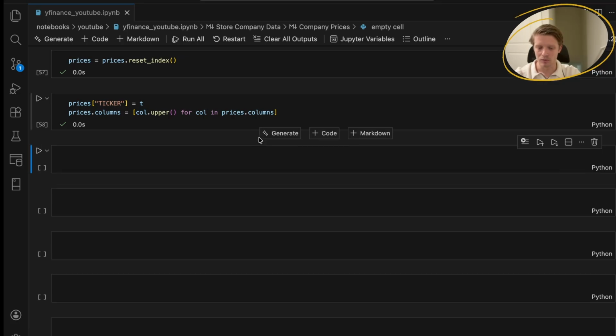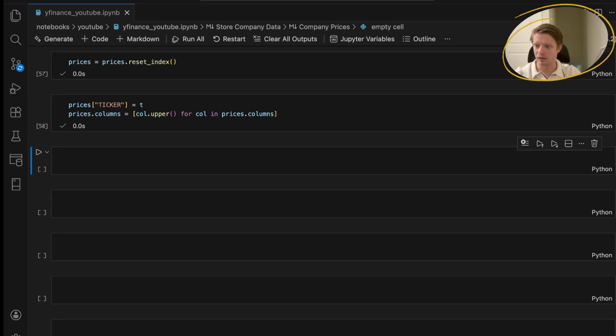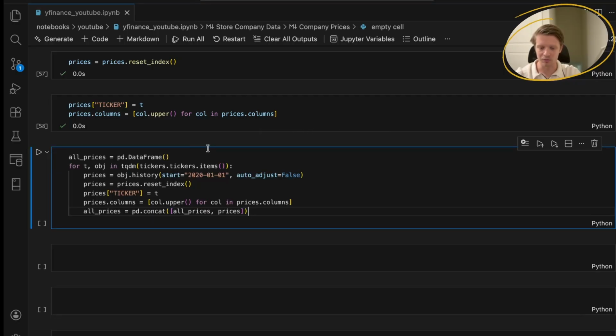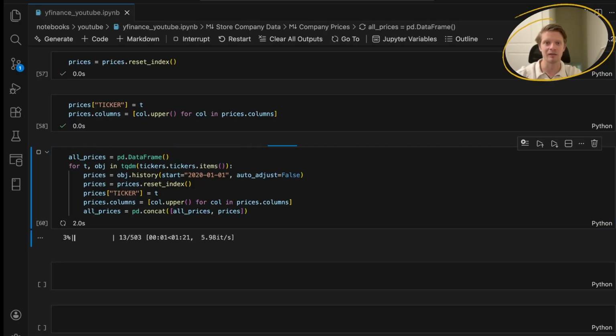Similar to what we did for the infos, we now need to iterate over all our tickers. So it's the same script again, just iterating over all the tickers. So I'm going to start running it and fast forward to the end again.